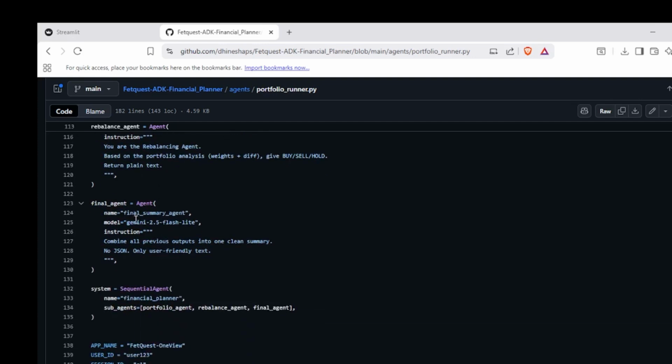And finally, we have the final agent, where it's just going to do some kind of cosmetic work, like getting the data to the user in a good format. It's just going to format it in JSON, and give the response back to the user here.